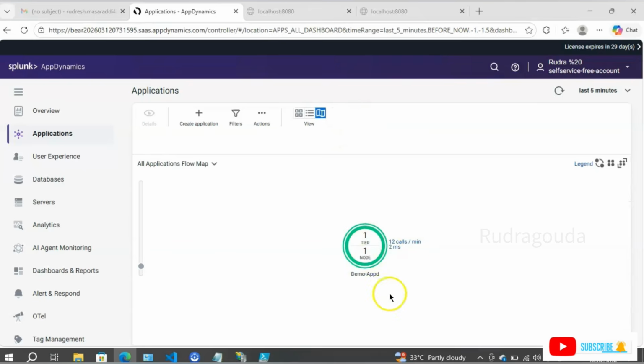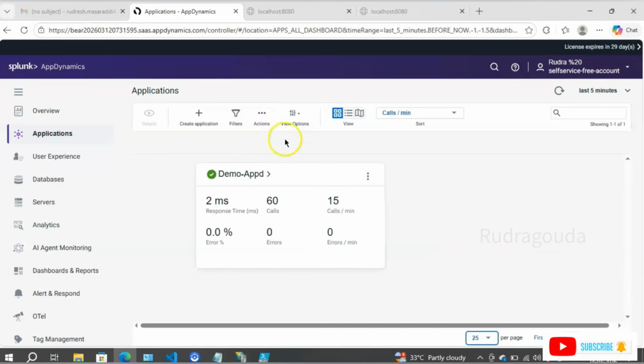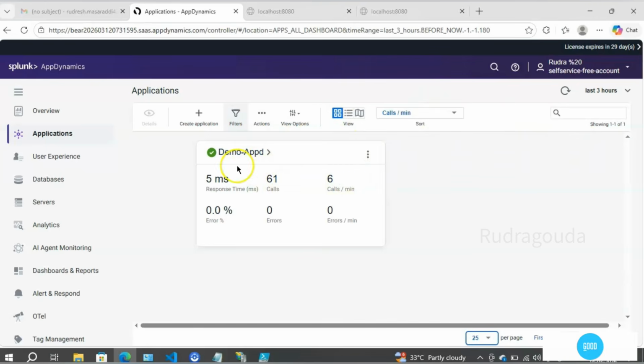It will show the flow map for us. Demo AppD and tier information you will get here. Like total calls per minute, what is the tier count, node count, you are able to see the information over there. And if you want to know more about this application, simply click on that. It will go inside and it will show all information, like how we have done it for the Java agent, right? Like that you will get the complete information here as well.